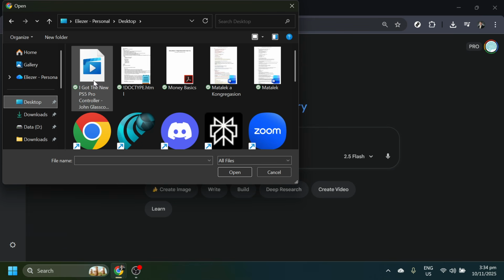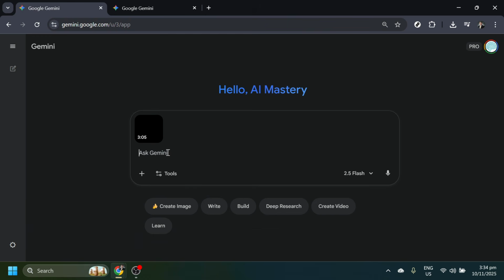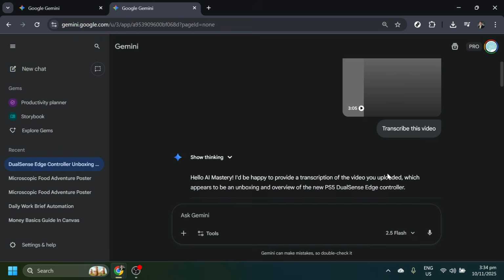Now that your file is successfully uploaded, it's time to create a prompt. In the text field that appears, simply type, "Transcribe this video." This prompt acts as an instruction for Google Gemini, letting it know that you want the audio or video content converted into written text. Once you've entered your prompt, proceed to the next step by clicking the Submit button. This button is usually prominently displayed and will trigger the transcription process.